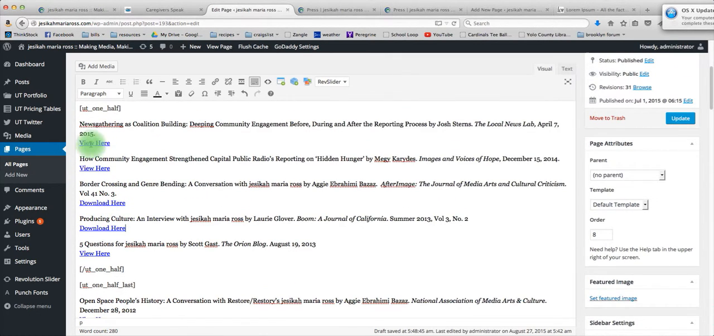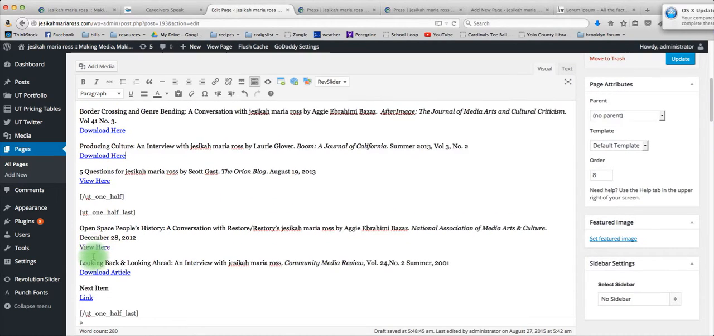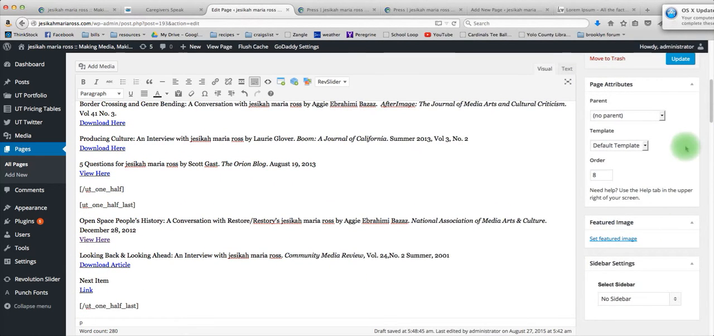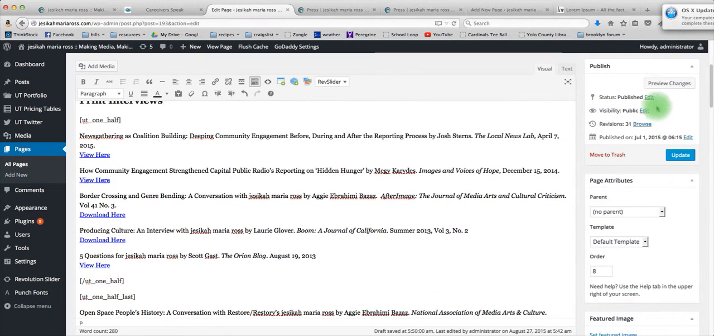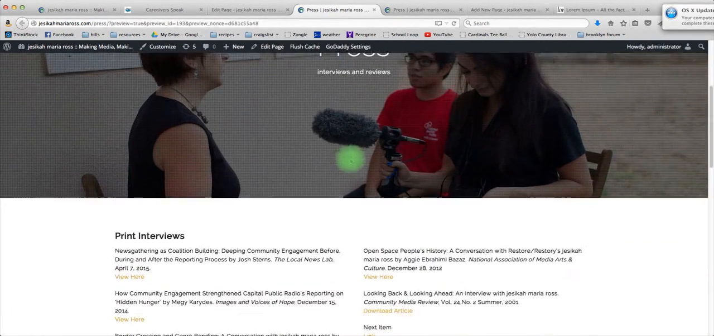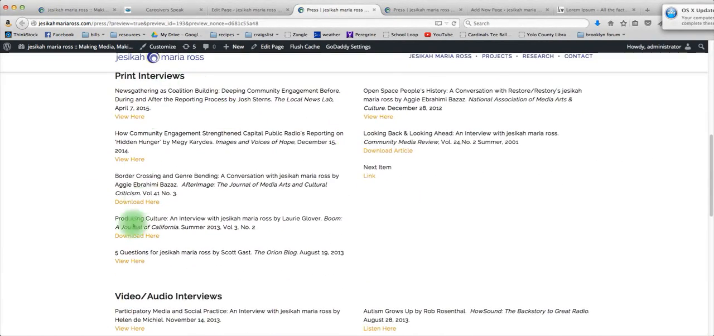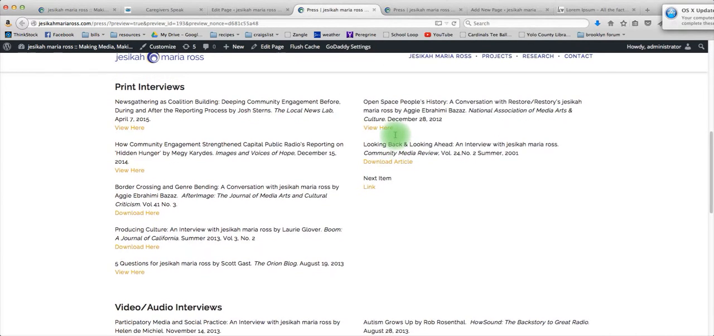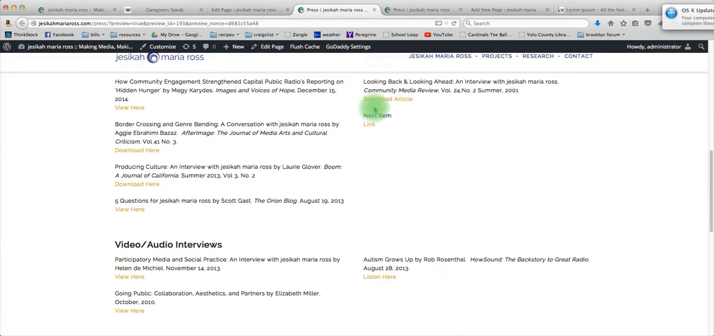more items in the first column, less items in the second column, and let's preview that and see what that looks like. Over here, press. So now we've moved that item over to this column just by moving those two tags to the other side of that item. So if you find that you need to reroute things because you're adding a lot more items to the second column, that is how you can do that. Good luck.